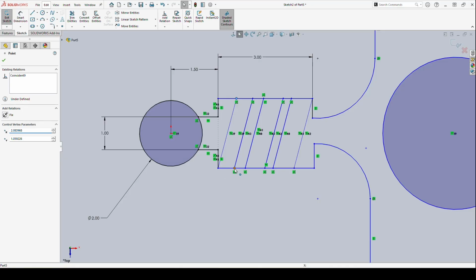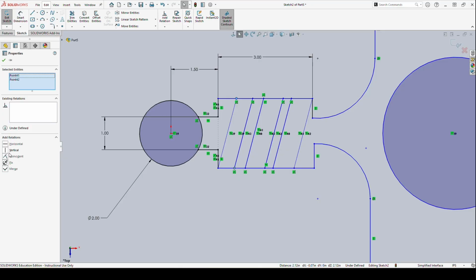So all of a sudden, without adding any new dimensions, I have fully defined a portion of this sketch. And a lot of these things you really didn't need dimensions for, because with your eye, you can see that's how it should be. But you need to actually be able to tell SolidWorks that that's what you intend for it.